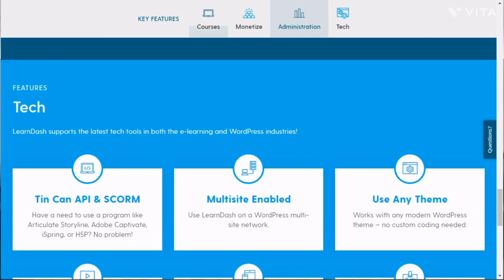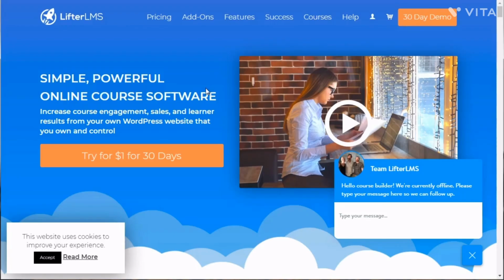Now, before we talk about LearnDash and how to integrate it with gamification and all of that, let me talk about the other WordPress plugins. And in fact, what I'll do is when I give you a LearnDash overview in the next video, we'll discuss that. All right. So the next WordPress LMS plugin is called Lifter LMS.